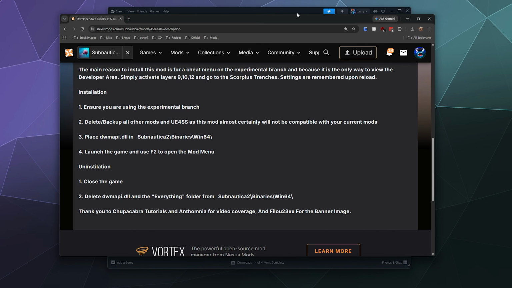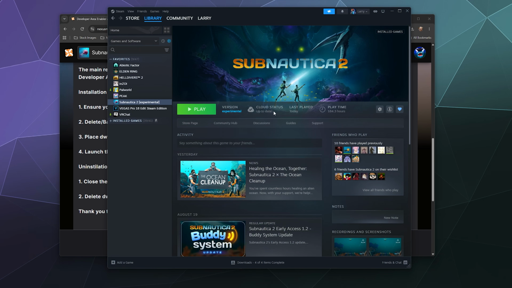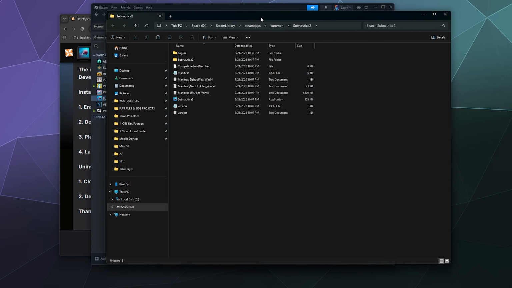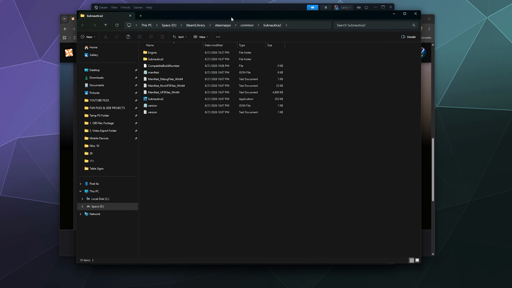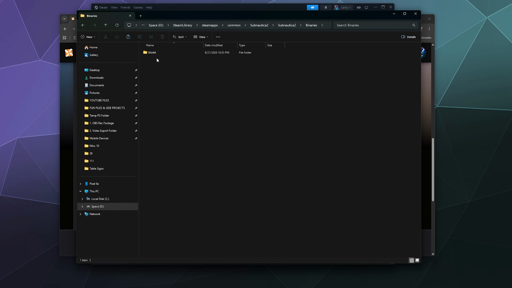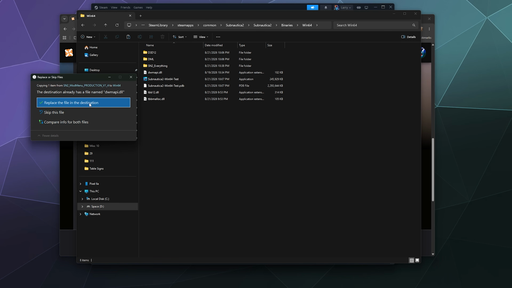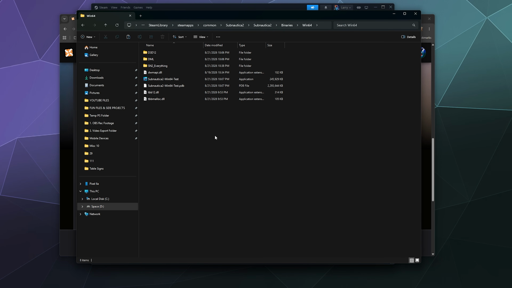And then we need to go find our Subnautica 2 files. The best way to do that, go into your Steam library where all your stuff is installed. Find Subnautica 2 in the left-hand sidebar, right-click it, go to Manage, then go to Browse Local Files. Inside of here, it'll take you right to where Steam has your game installed. And you can just go to Subnautica 2, then go to Binaries, Windows 64, and then just paste that DLL file right inside of here. I already did this earlier when testing this, so mine's already in here. You shouldn't be asked to replace the file in the destination, but, you know, if you do, just say yes, like I did. And then you're good.